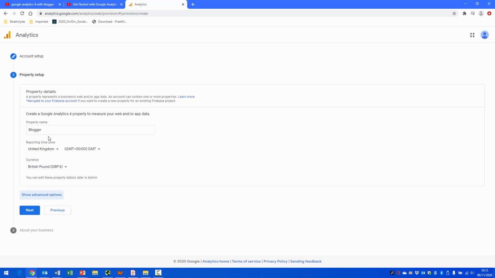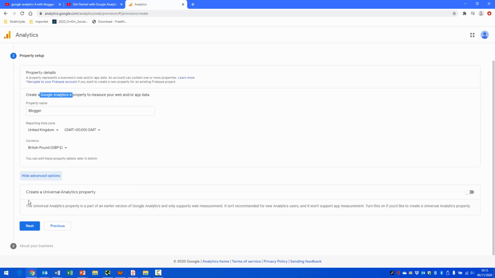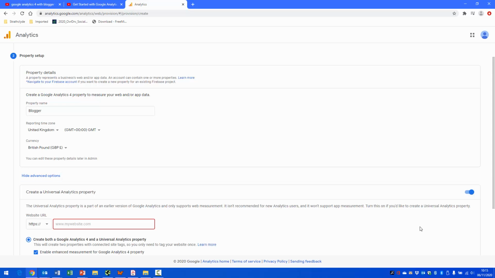So this is setting up your new Google Analytics 4 property. But we need to click on this one so that we see here, create a Universal Analytics property. And the Universal Analytics property is part of an earlier version of Google Analytics, and it supports web measurement. It isn't recommended for new analytics users, and it won't support app measurement. Turn this on if you'd like to create a Universal Analytics property. Well, in order to use that shorthand code in Google Blogger, we need to turn that on.